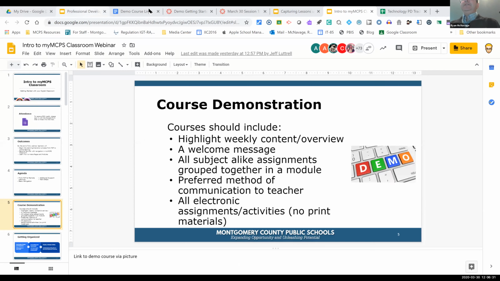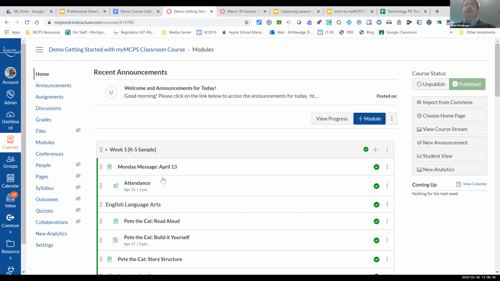All right, so what I'm going to do now is switch over to a demo course. This is a real basic setup. You can get very fancy and have a lot of things in myMCPS Classroom, but you can also keep it really simple and be very effective in that method as well.